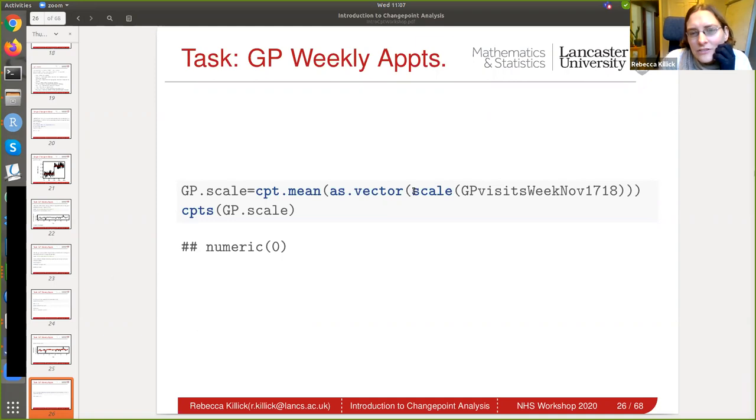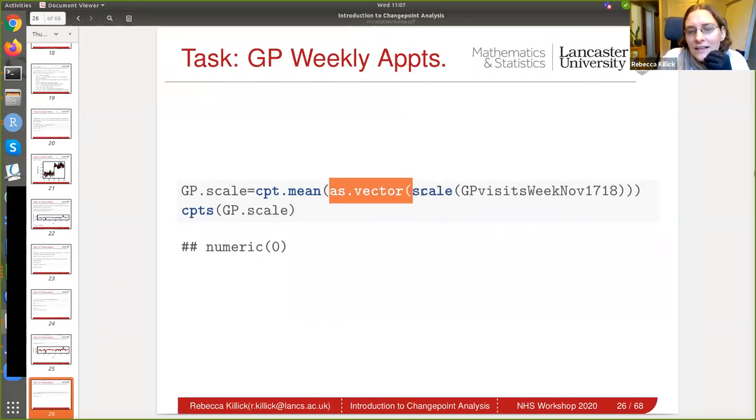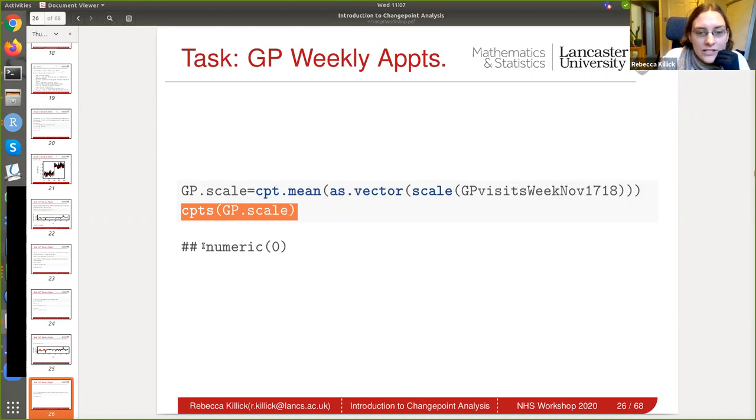Okay, so here I've just used the scale function, so that centers it as well as standardizing to variance one. This scale function will return a matrix in the wrong direction, in the sense that it returns a column matrix. And if you remember what I said before, if there's a matrix, it assumes each row is a different data set. So I'm just going to use as.vector to change that one dimensional matrix into a vector. Okay. And then when we use change points on that, we get no change points.